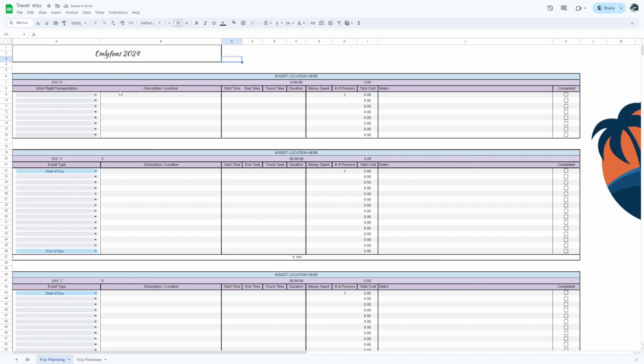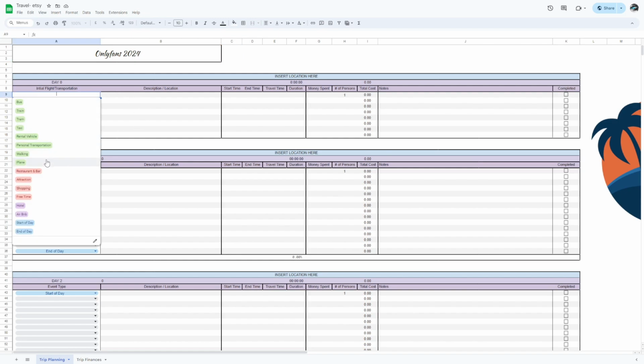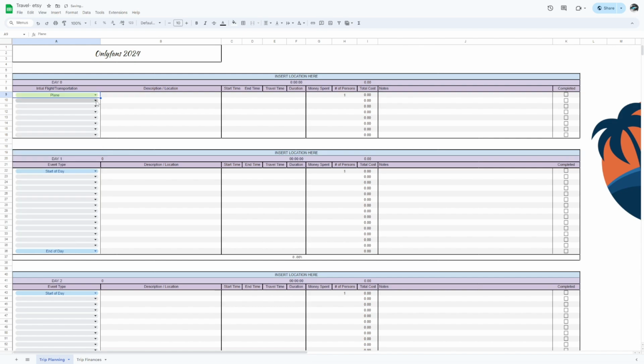On day 0, you'll plan your journey to your destination. Simply enter how you'll be traveling, by car, plane, or any other mode of transportation. This section ensures that you have all your travel details in one place, so you're ready to go without any last-minute surprises. Next, move on to planning your daily activities.